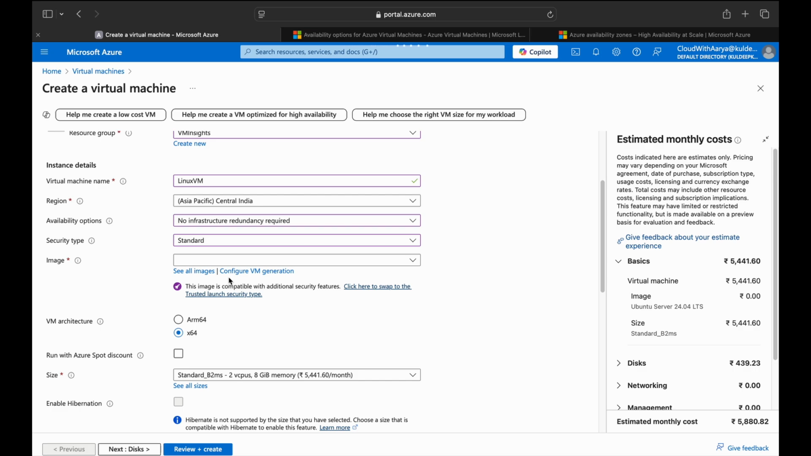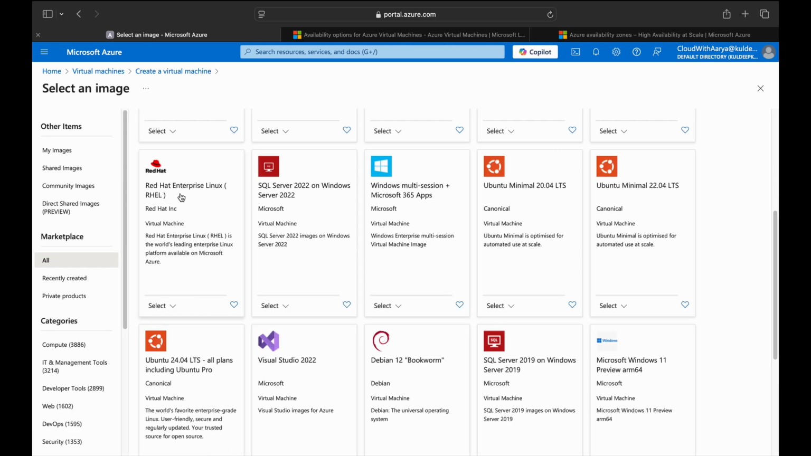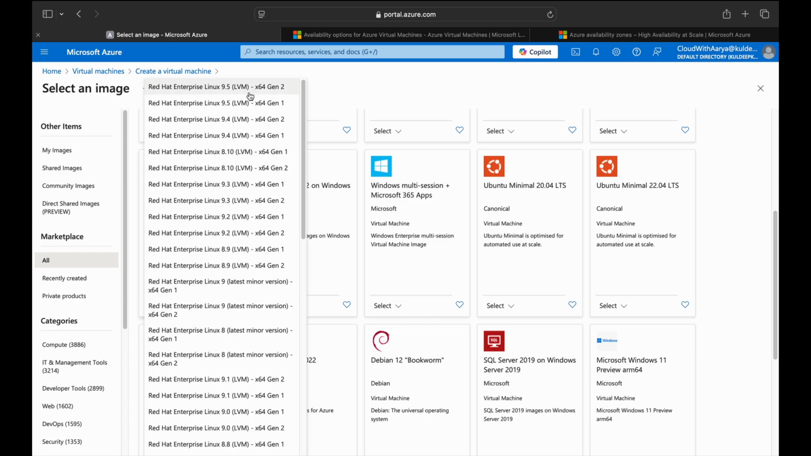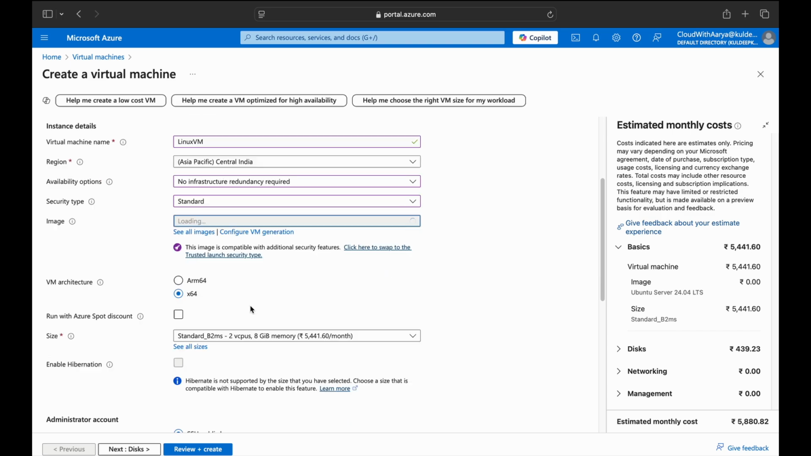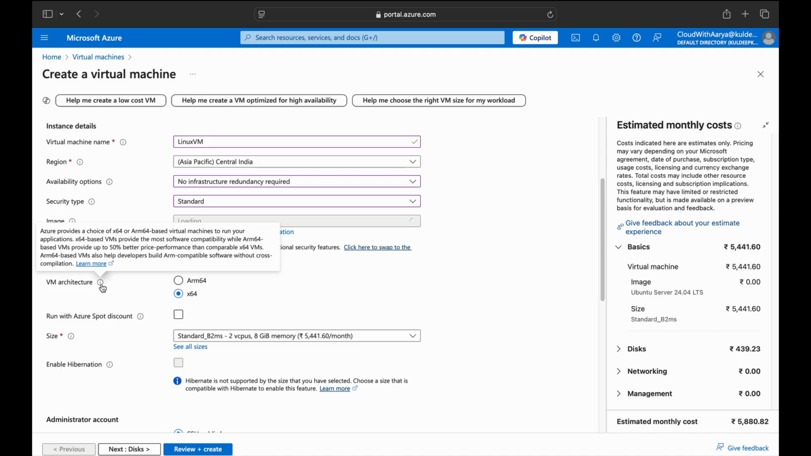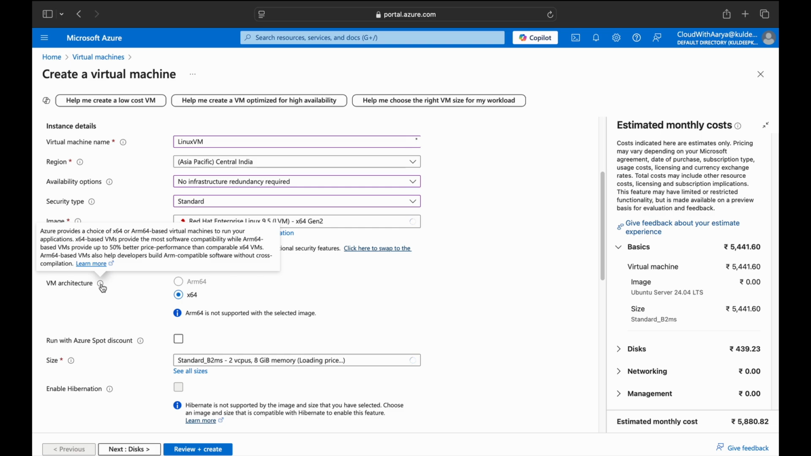Image is basically what operating system you want to use, in Linux, or it could be Windows. For this I'll choose RHEL 9.5 Gen 2. Next option we get is the VM architecture. You can choose the x64 or the ARM64 architecture. The benefit with the x64 architecture is that most software is compatible with it, and with the ARM architecture you get 50% better price performance than comparable x64 VMs, but the software is less compatible with ARM64.